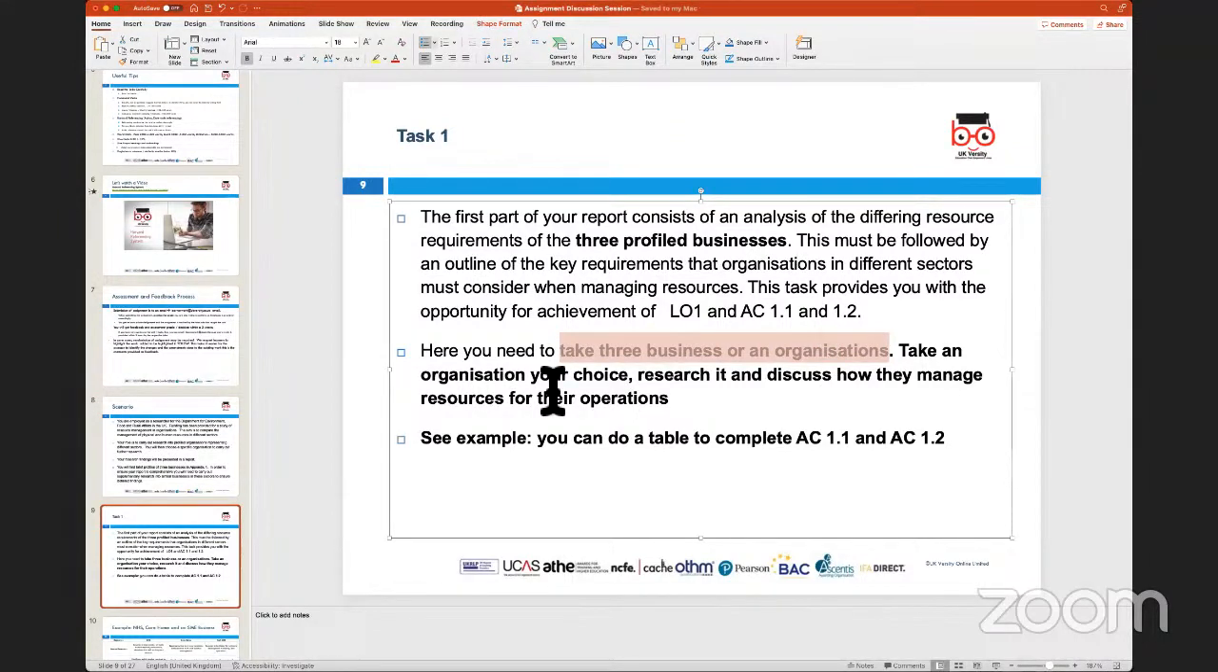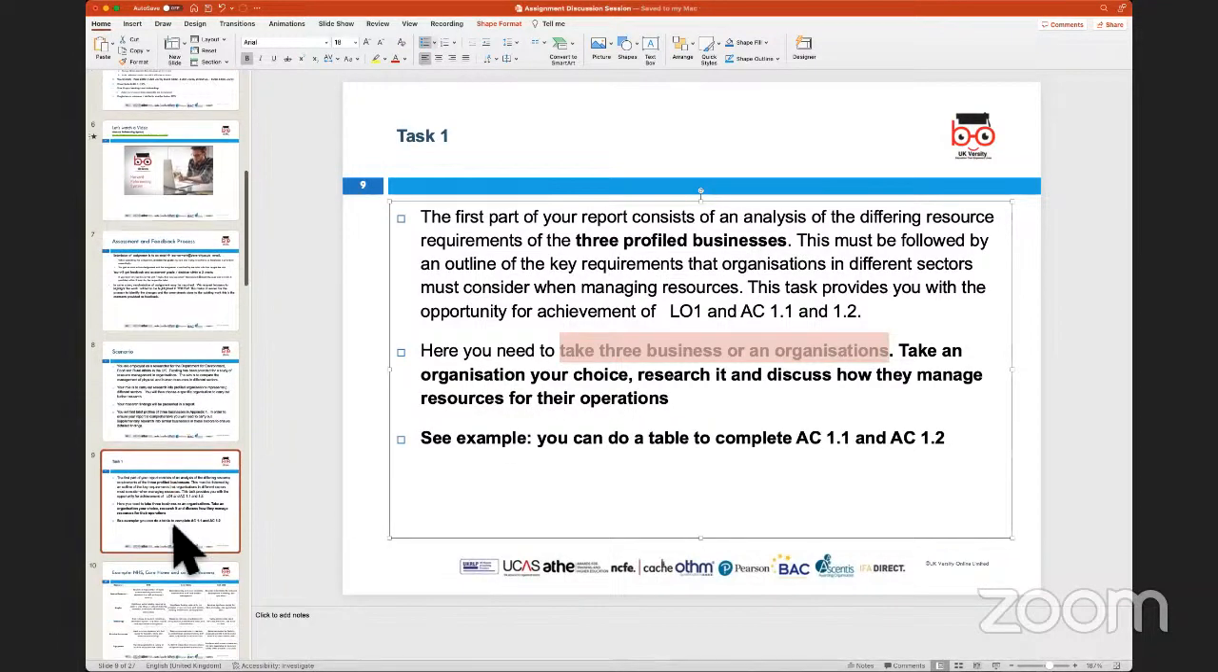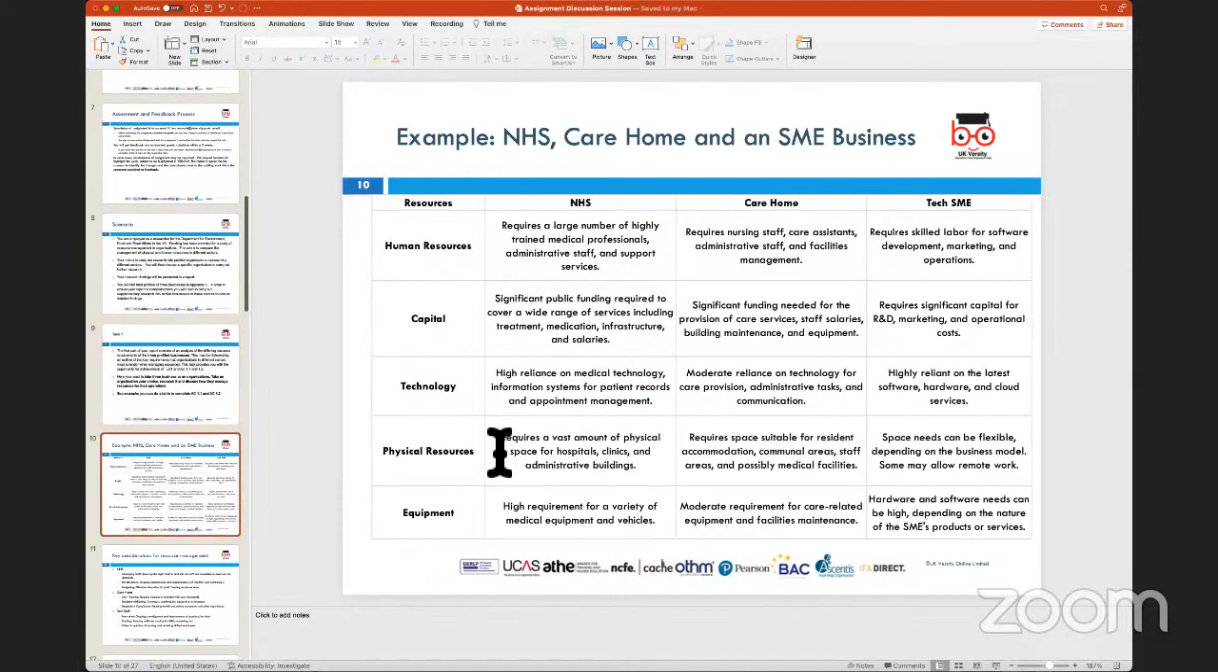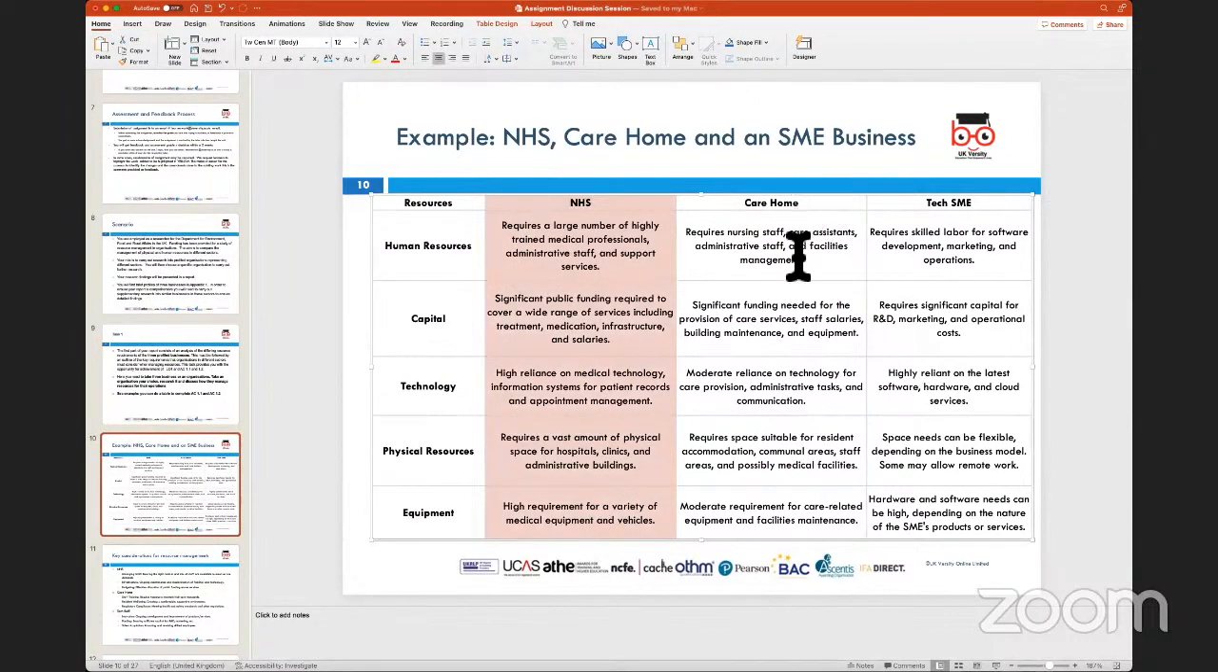This can be done using a table, which is what I've done, and then also a brief commentary to explain the table. So this is how I've taken 3 businesses. I've taken one as NHS, one as a care home, and one as a small SME business, which is into production and engineering, a tech company. And I've used the various types of resources given in the indicative content: human resources, capital, technology, physical resources, and equipment, to discuss this particular task.